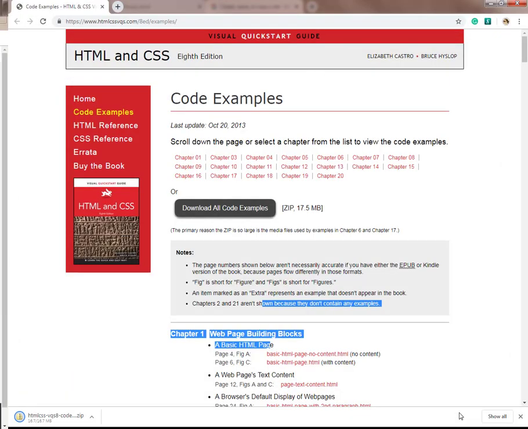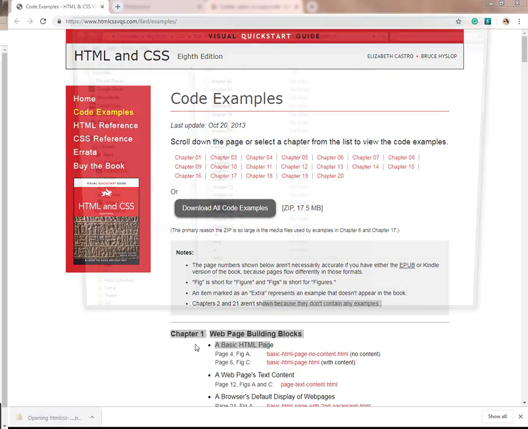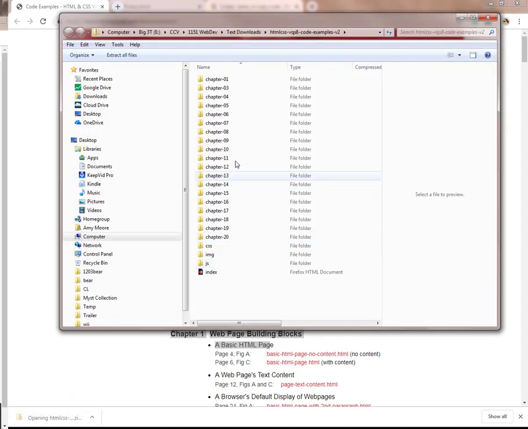I'll select Save. And depending on what browser you're using, you'll have some kind of status mark as to how long it's taking to download your file. I have a very fast internet connection here at my house. So I'll go ahead and open that up, and I can see all the files here in this folder.